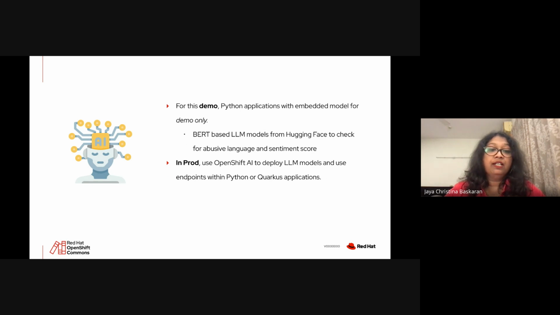But in production, really, you would ideally want to use something like OpenShift AI, which will help you to deploy those LLM models. And then you would use those endpoints from within your applications. It could be a Python or a Quarkus, or could be any of your applications, right? So that's how you would typically do it in production.